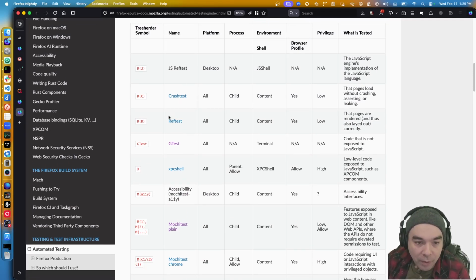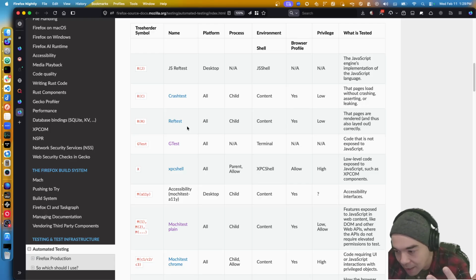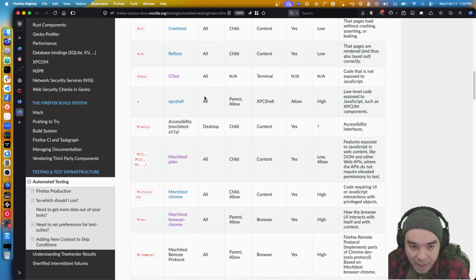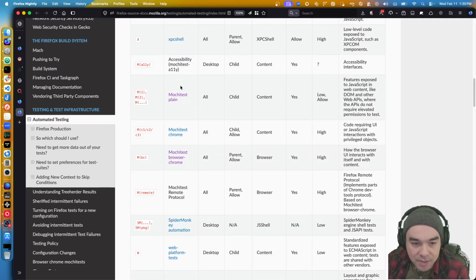So yeah, there are reference tests that will compare screenshots based on what's generated with some JavaScript or HTML. There are crash tests. These GTests use the Google C++ testing suite for testing our C++ stuff. XPC shell. These are the Mochitests I was telling you about.